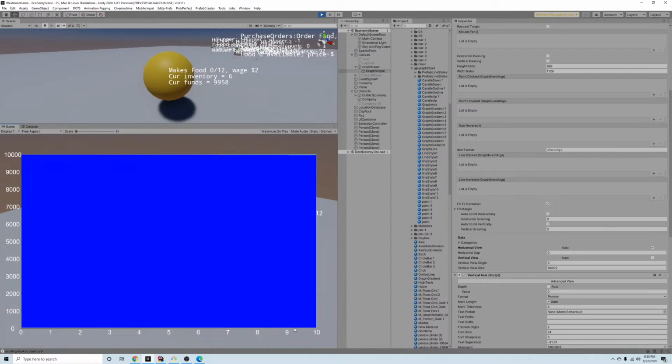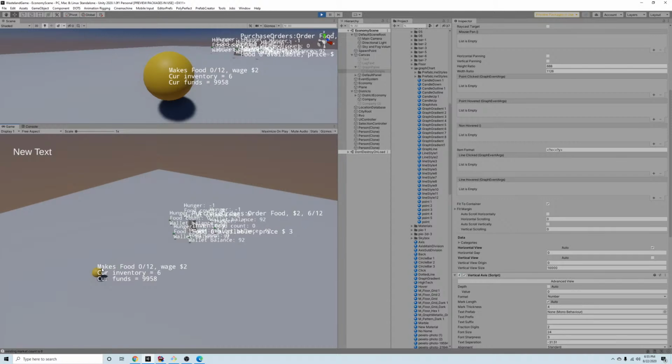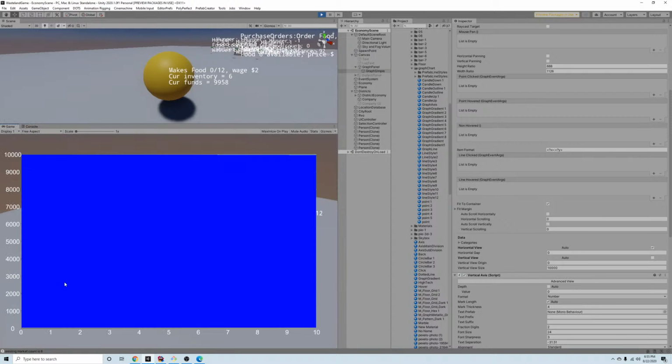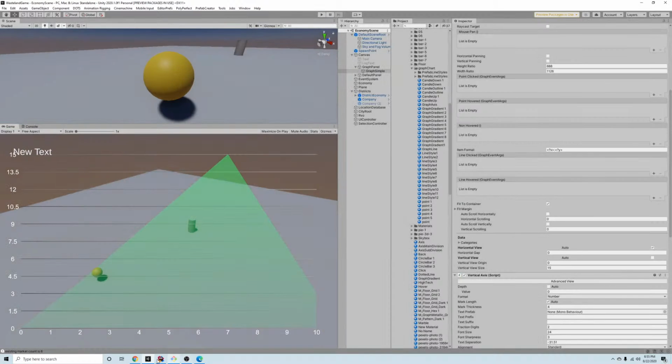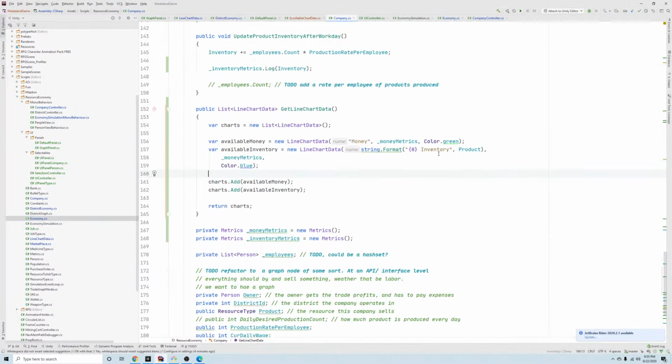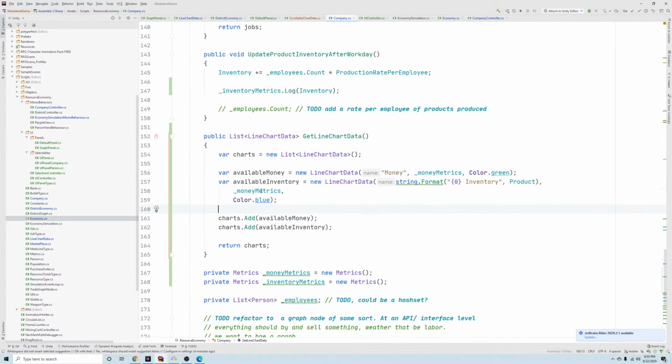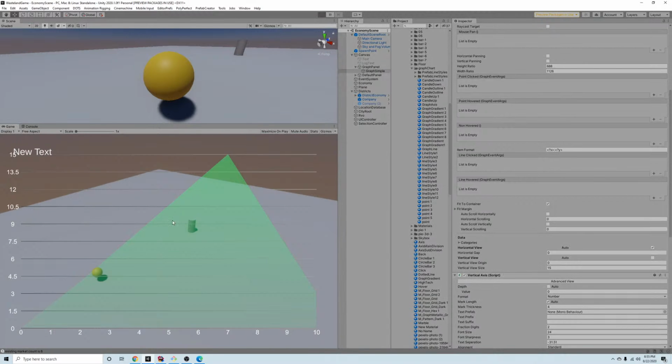But I don't know why the blue graph is hiding. Ah, using the wrong metrics. This also might be hard to see because the numbers are so far apart.